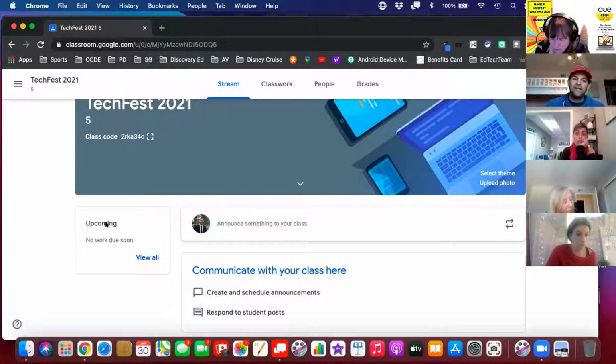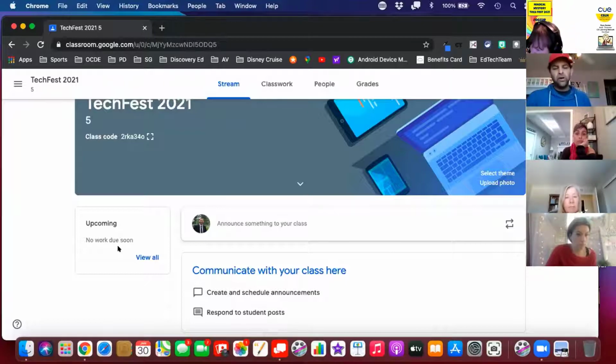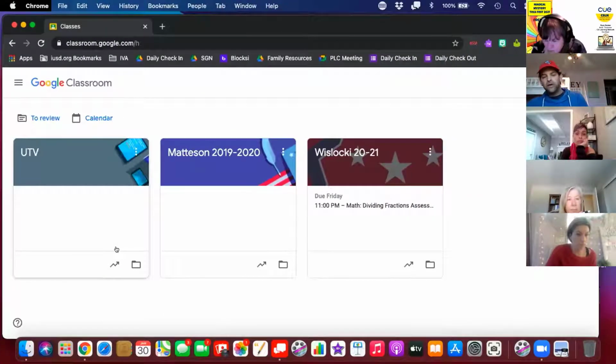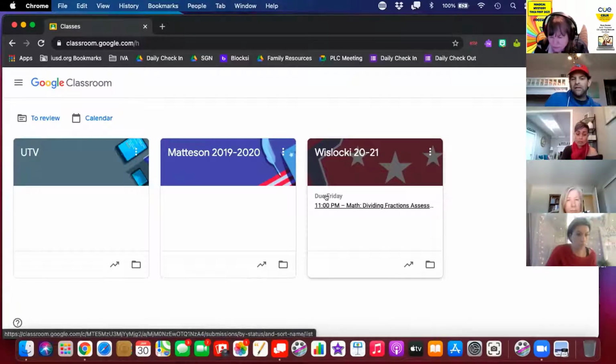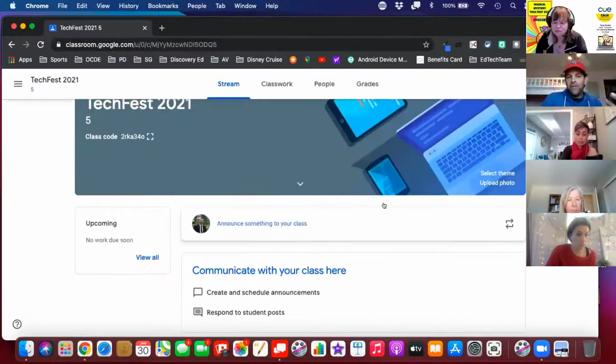On the left-hand side, this is kind of like your tracker for assignments as well. These are a few of the classes I run for my school or am a part of. You'll notice here it says due Friday, math, dividing fractions assessment. Anything that is coming up due will show up here on your dashboard, so you know there's something you need to grade coming up. But back to my class here, I have Stream. That's where everything's going to go.